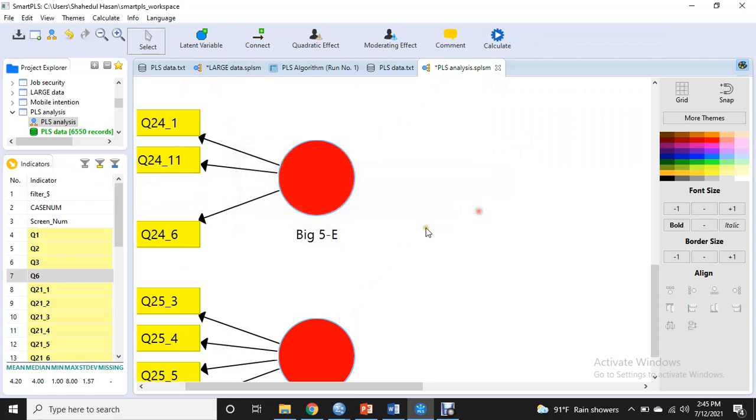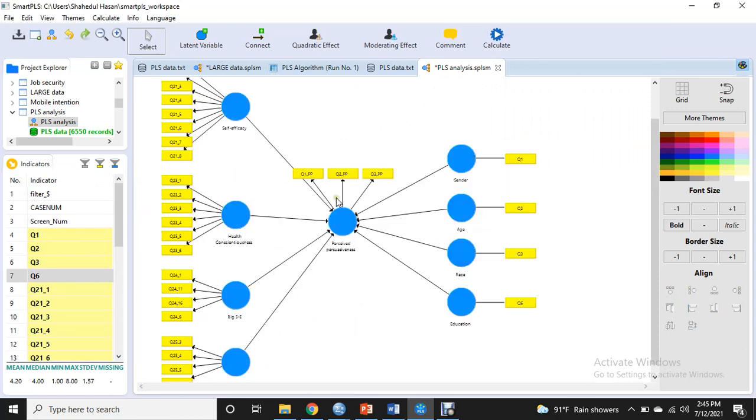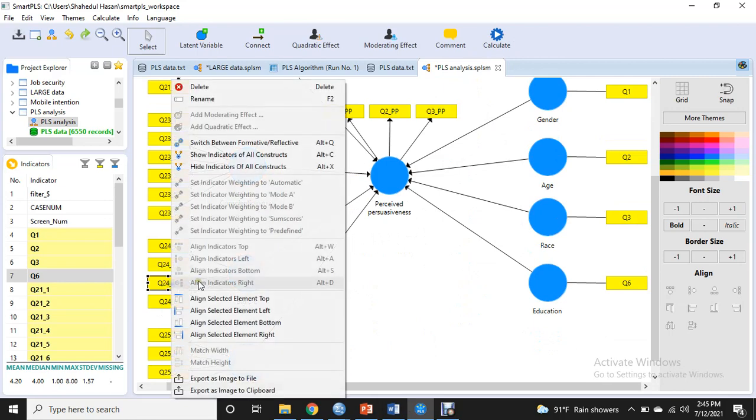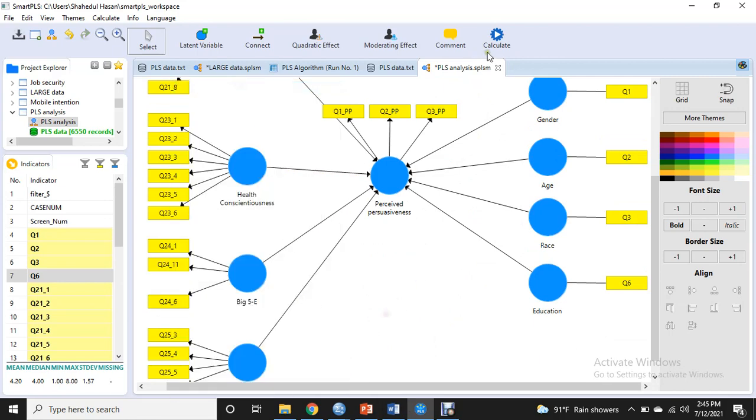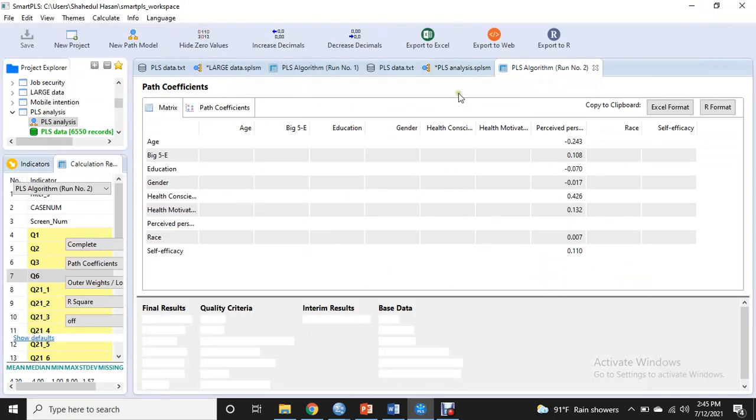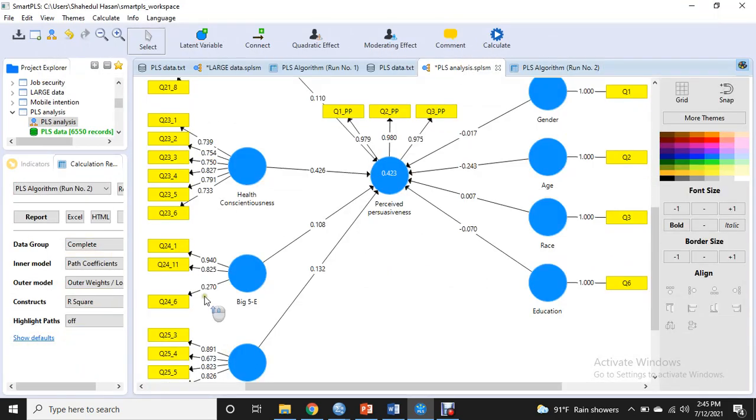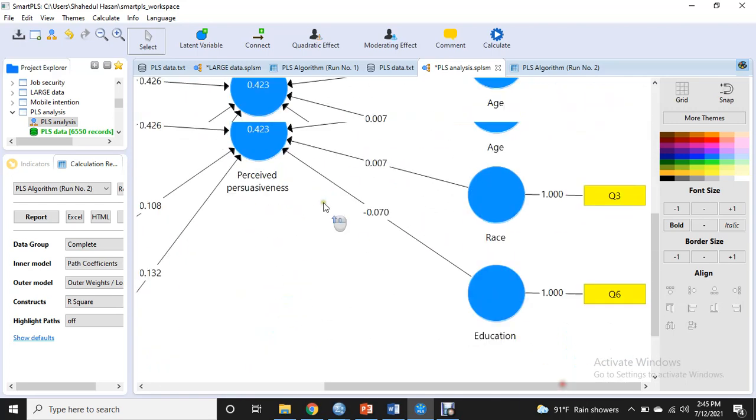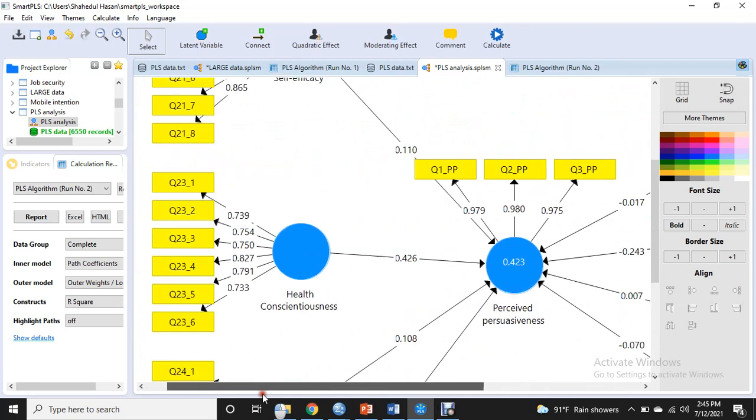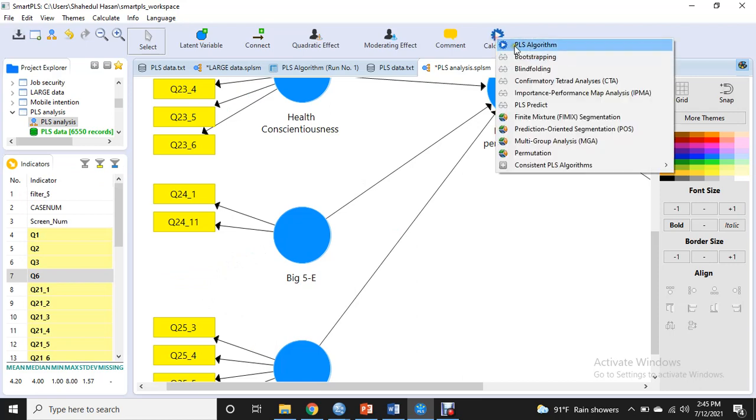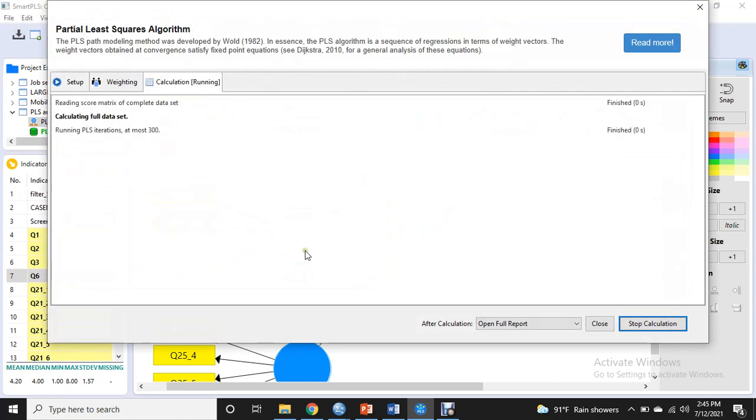But this is invalid. I don't know why. Okay, probably this one. This one I need to do the PLS algorithm again. So you can see again, all of the factor loadings are okay. Okay, but still this one is low. Then we need to again remove this and run the PLS algorithm again.